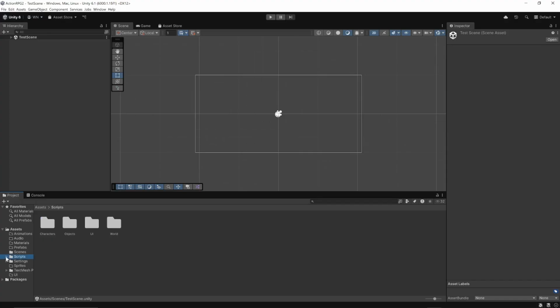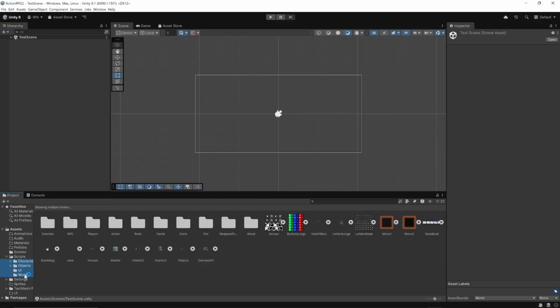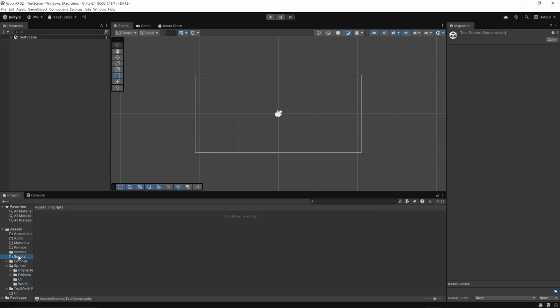So now we actually get to create some scripts, which I accidentally moved all this stuff into scripts instead of into sprites. So we're going to just drag those to there. There we go. And now we're going to go to our script folder.